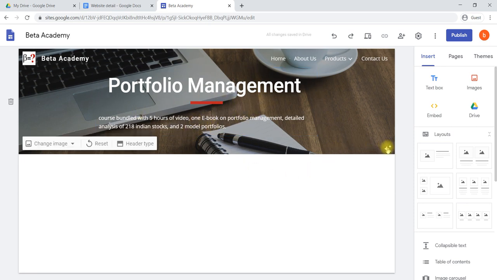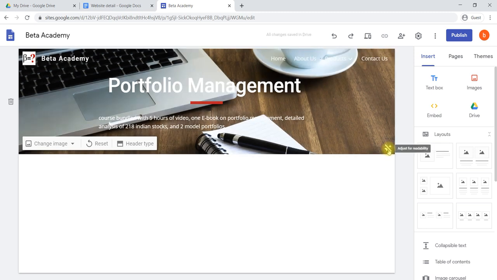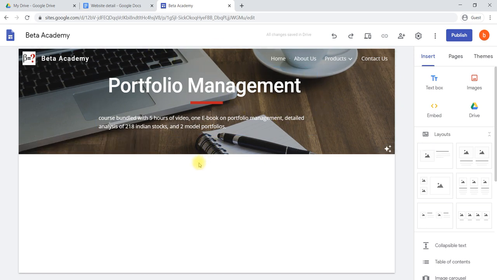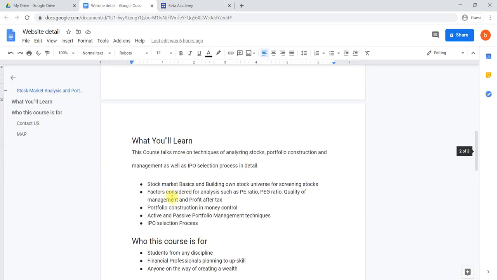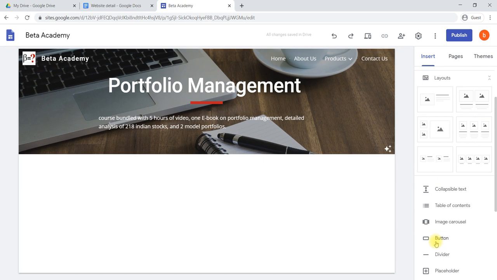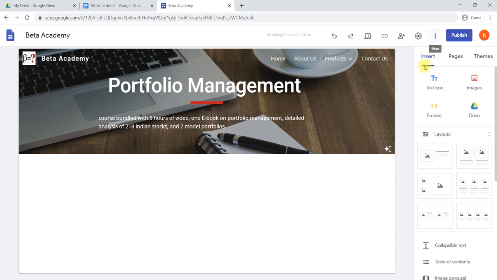Now we can make this opaque, remove the transparency adjustment like this, or we can turn it on so the background will be a little bit opaque. Then comes writing what you will learn. To add that, which one will we use? We'll use a text box again.